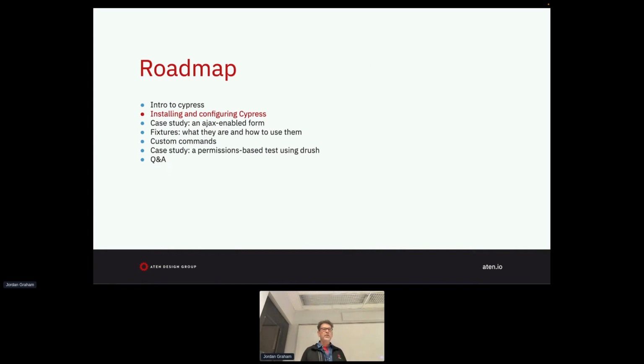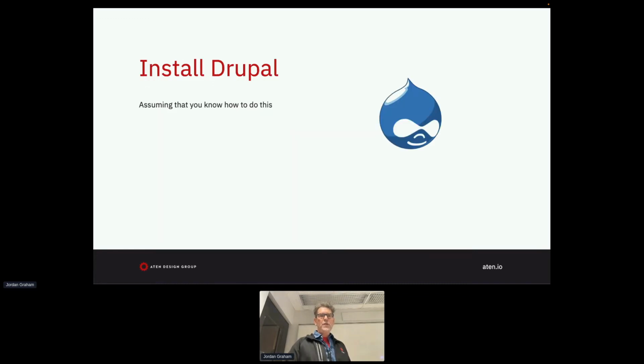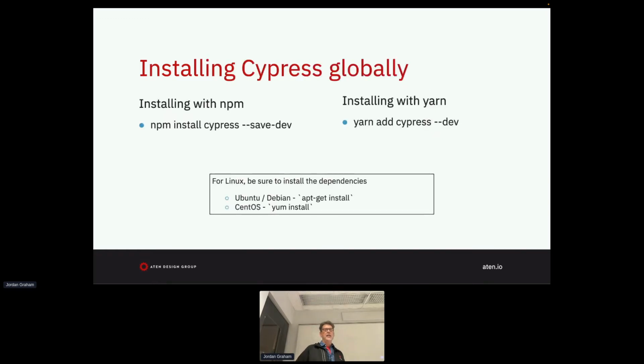So next, let's talk a little bit about installing and configuring Cypress. I'll start by saying we're talking about Cypress testing for Drupal, and I'm going to assume that you know how to install Drupal. It is out of scope for what I'm talking about today, but needless to say, if you're doing Cypress testing for Drupal, you have to have Drupal running on the server in which you want to do your testing. In my case, it's on my MacBook Pro. And so I'm just going to wave my hands at that and move on.